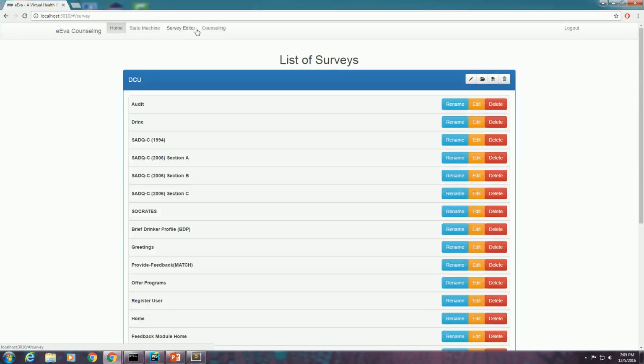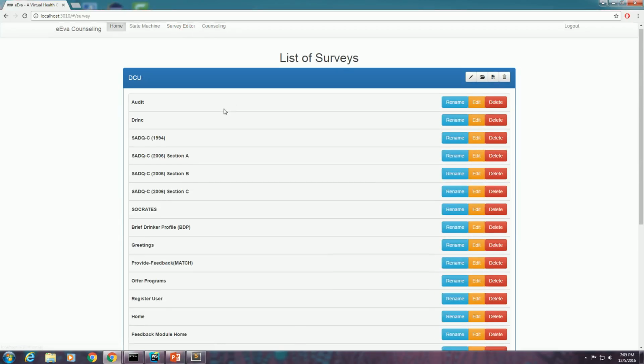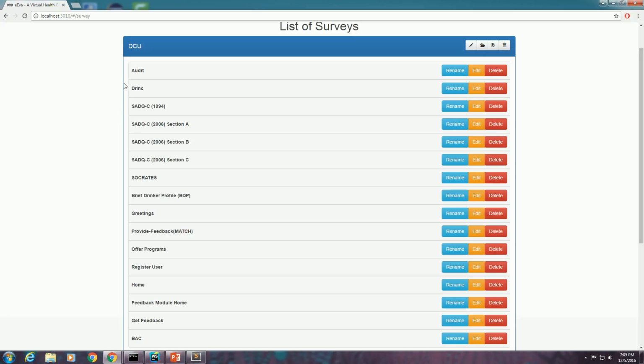Once you click on Survey Editor, you're given this list of surveys. It's in the form of a hierarchy, so just think about it as folders. Your largest folder is DCU. Inside you have what are called forms, which you add by clicking on this button up here. And each form has its own elements, which are going to be your buttons and your HTML pages.